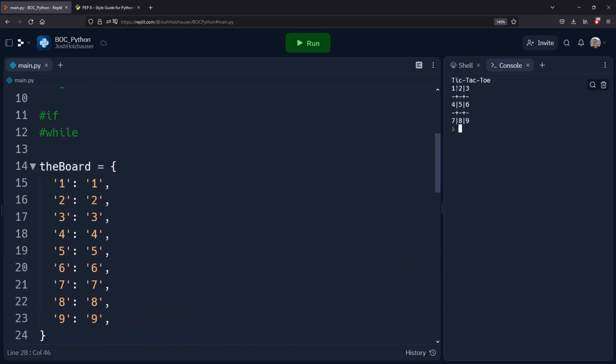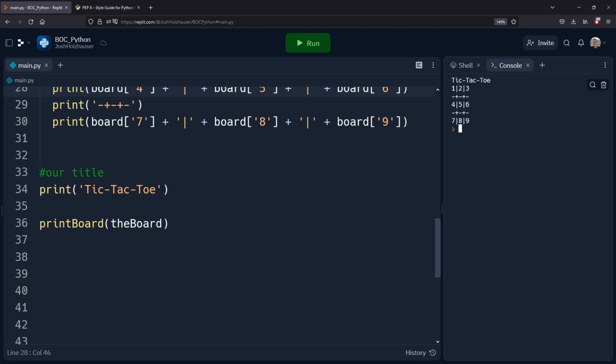I don't like how close the tic-tac-toe title is, so what I'm going to do is add some line breaks. 3 line breaks, I think this is good enough. I'm just going to push the board down a little bit. You can see the space between the tic-tac-toe and the actual board.